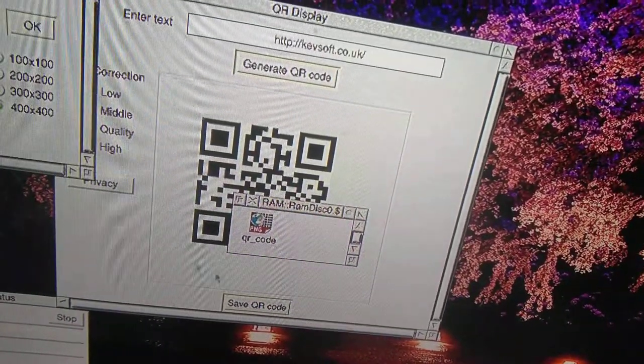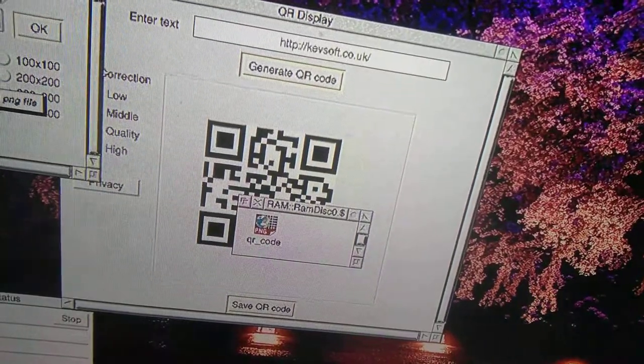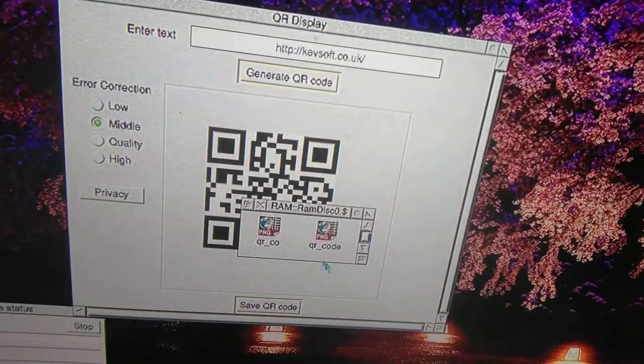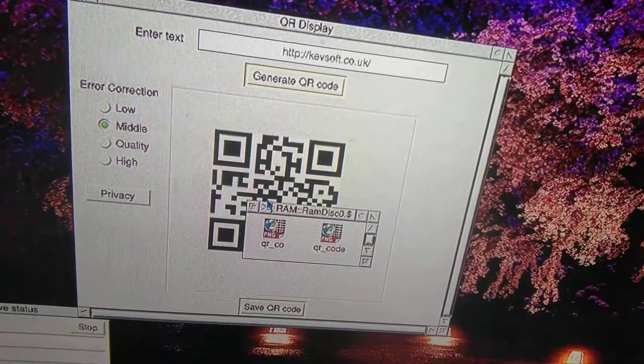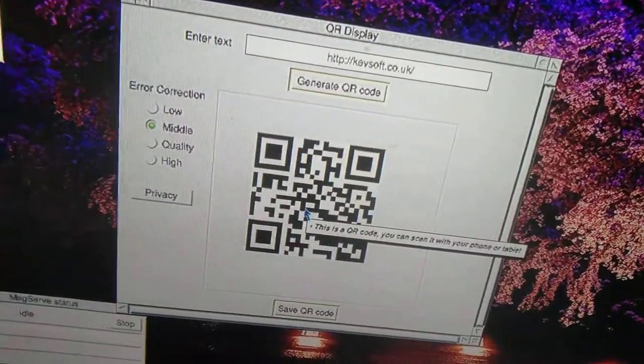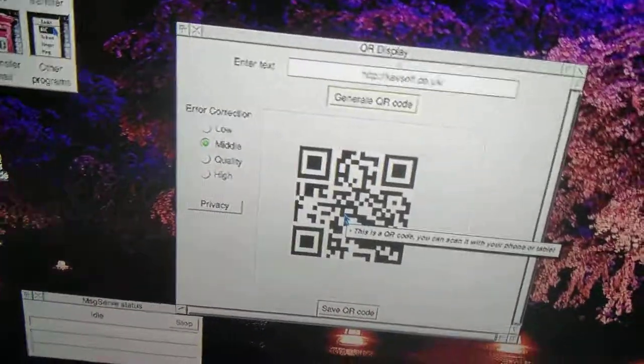Then you want to save it as PNG, we'll call it that, and there we go. We've got that as well as a, that's about it. Not really much more to say about it.